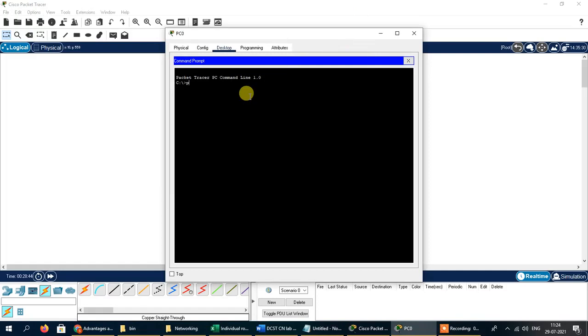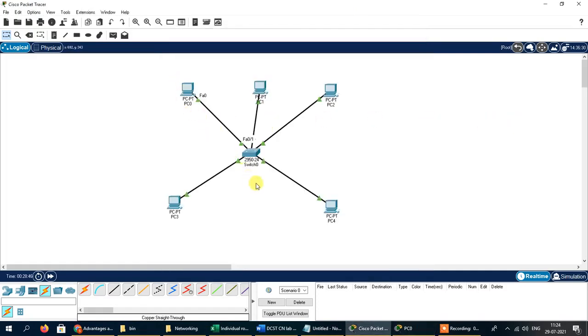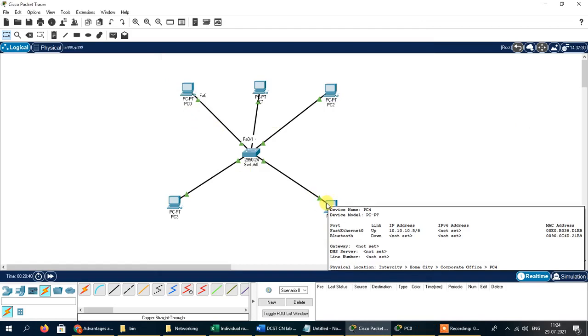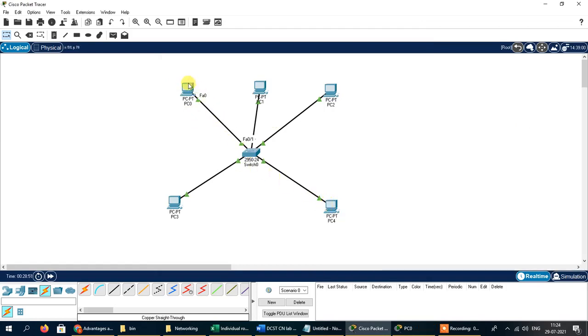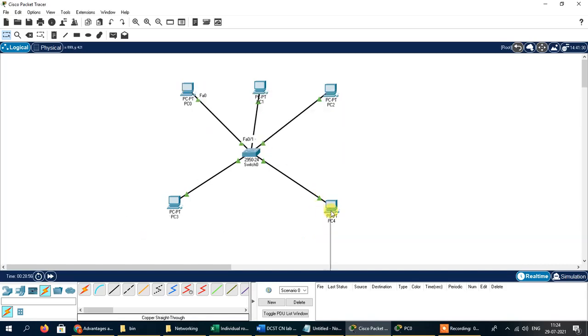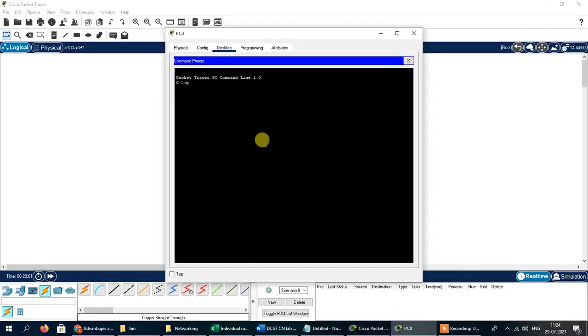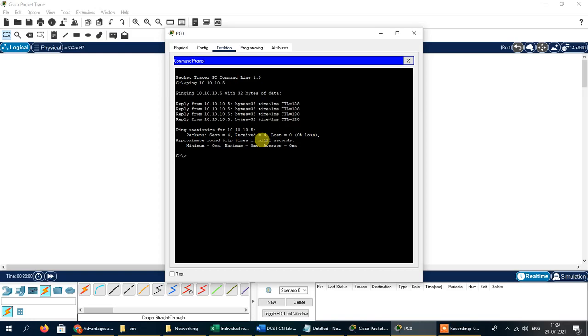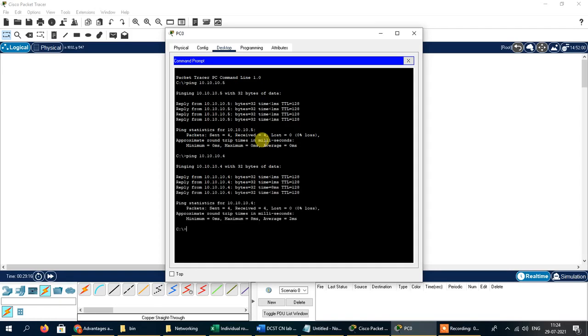From this PC I'll be pinging the fourth system, or rather the fifth system. The IP address of the first machine is 10.10.10.1 and the fourth one is 10.10.10.5. Okay, so let me just run the ping command now. 10.10.10.5. Here you can see whenever I try to ping, it is working just fine. Let me ping another device. This time I am pinging the fourth system and the ping has returned successfully, which means the network is fully functional.